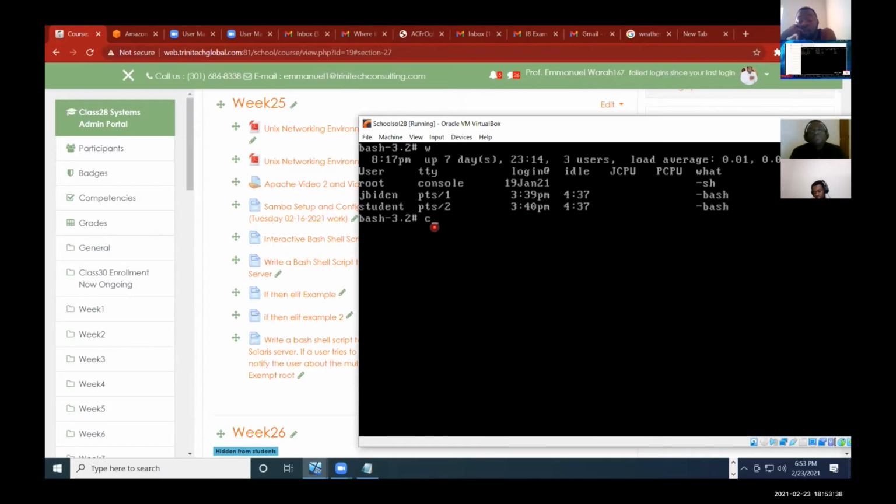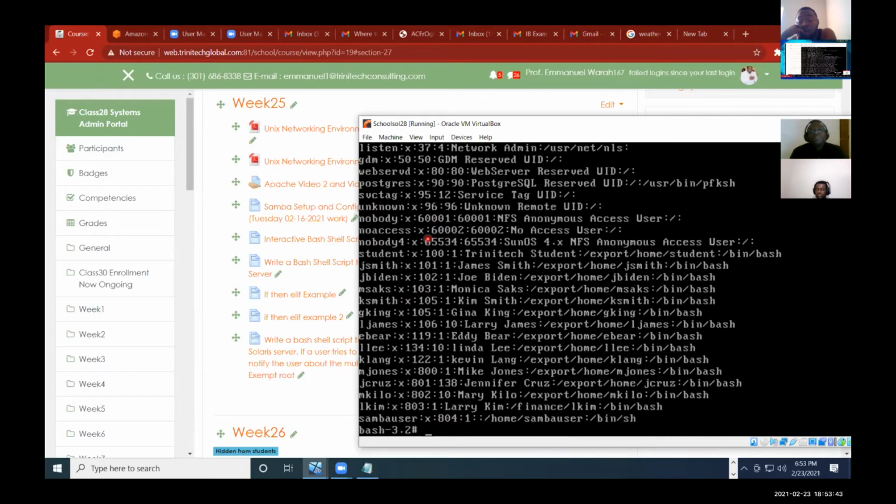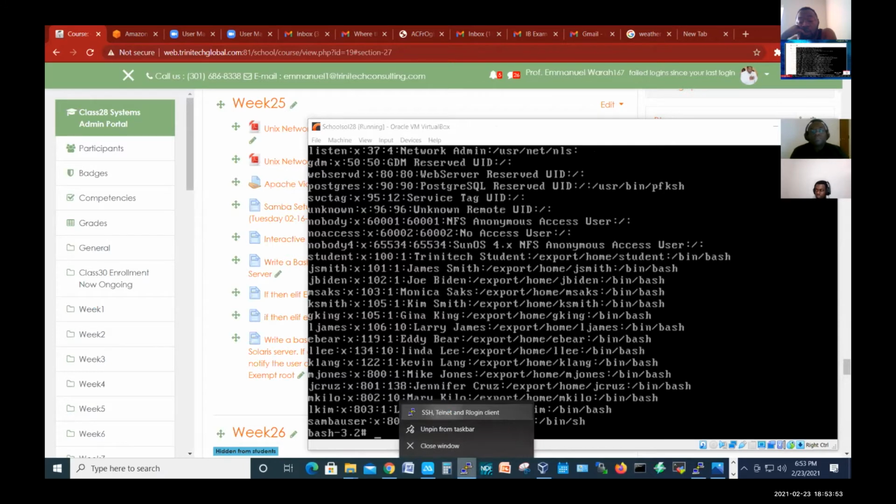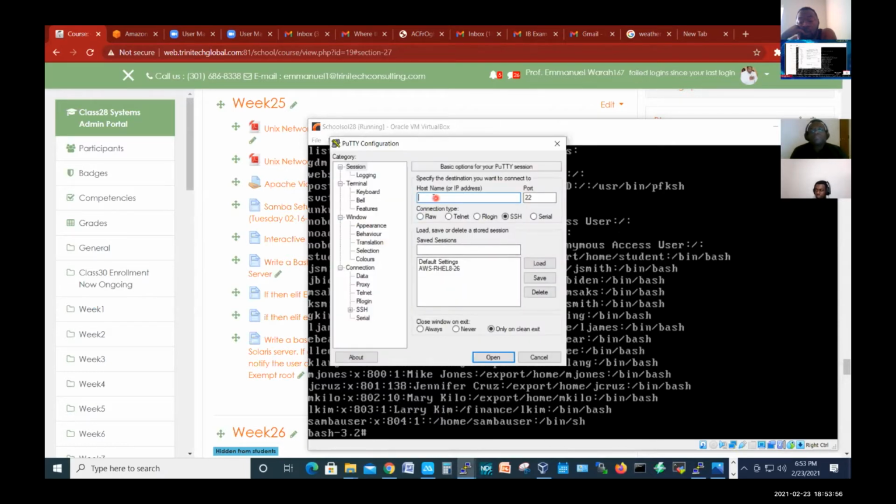Now let's try another account. Let me look at another account that we have here, and try to use that to log in. Let's use JCruise. JCruise is not logged into the system yet. So let's see if the script is going to let JCruise log in, because again, JCruise will be logging in for the very first time.